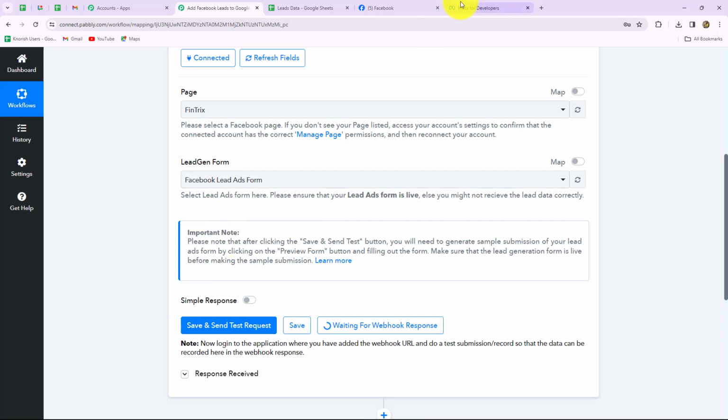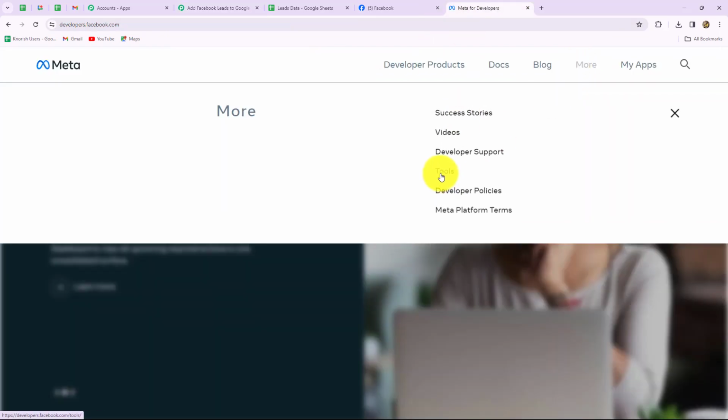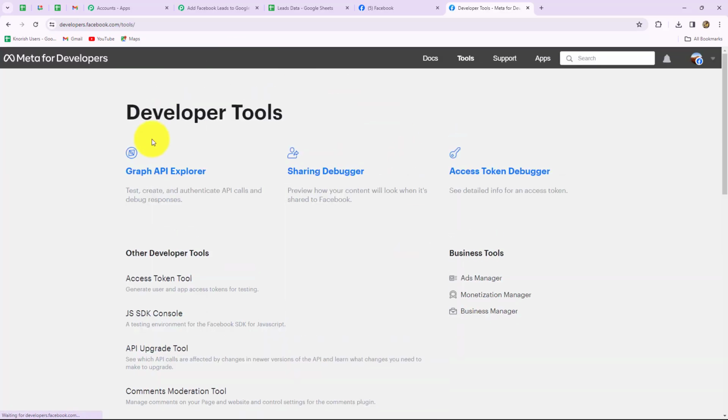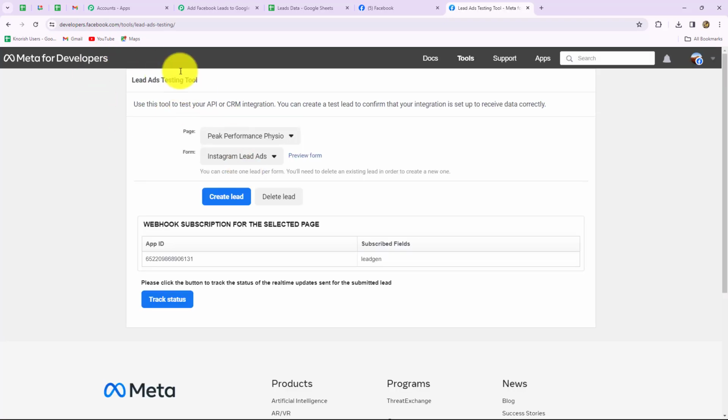So you have to then go towards Meta for Developers. Now we will go towards the More option over here, and here we can find the option of Tools. Let's select that. And now under Developer Tools, when we scroll down, we will find the Lead Ads RTM debug tool. So let's select that. Now here it has taken us towards the Lead Ads Testing Tool. So now with the help of this tool, we are going to test our integration between Facebook Lead Ads and Pabbly Connect.